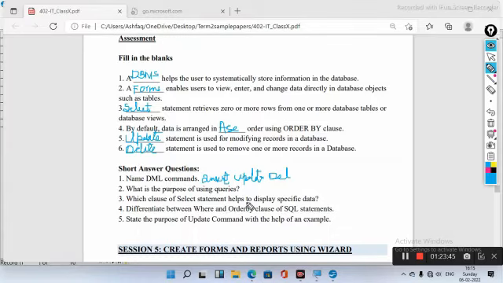Which clause of select statement helps to display specific data? If you want to select specific data, then we have to use the where clause. Differentiate between where and order by clause in SQL. Where clause specifies the rows. Order by clause specifies an order in which to return the rows. Where clause will specify which rows to retrieve. Order by clause specifies an order in which the rows are to be returned.